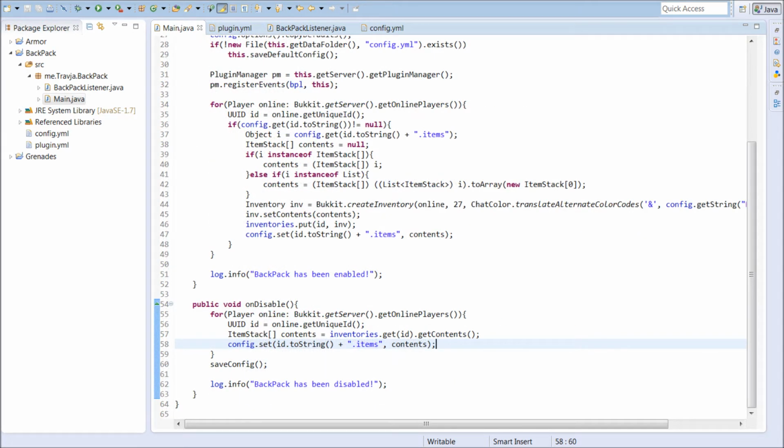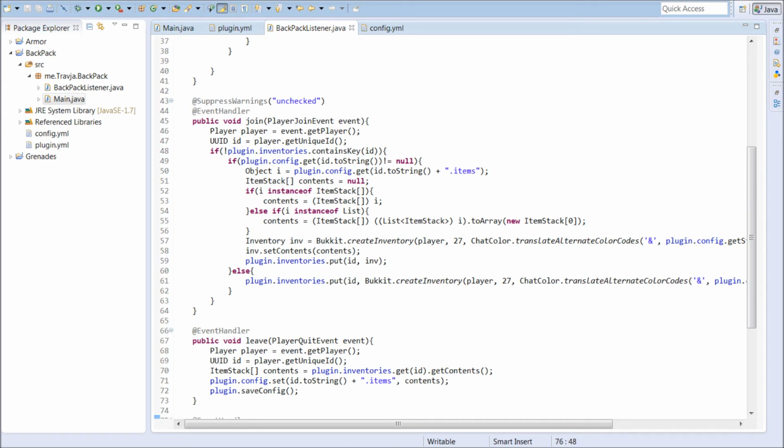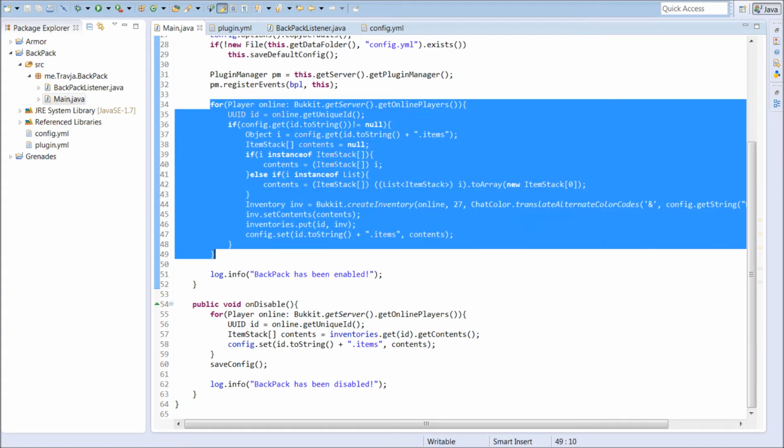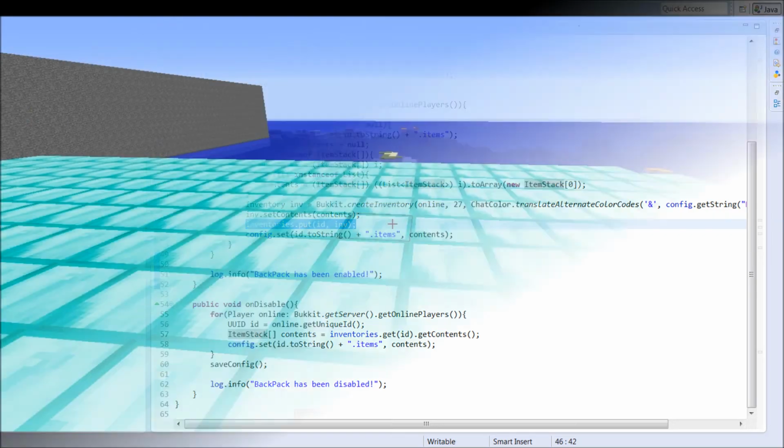Alright, and I also have this stuff up here, which is basically just copied from over here when they join. But all this does is for all the online players when the server turns on or when it's reloaded, it takes each player, grabs their stuff, and puts it in the inventories list.